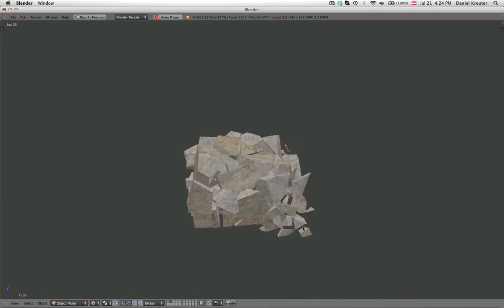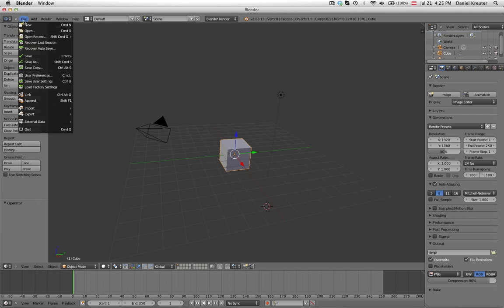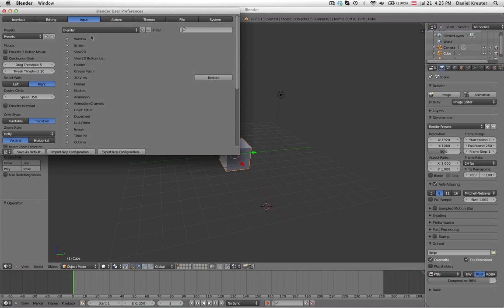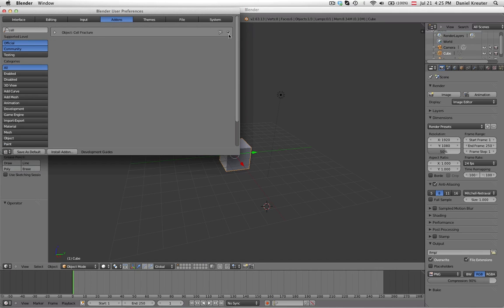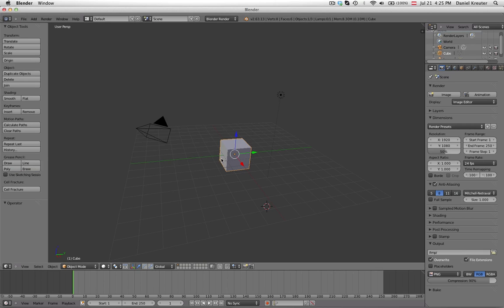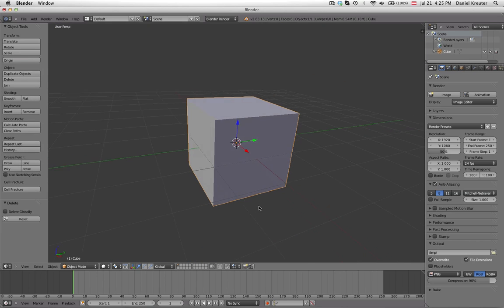Let's get started right away. Open up a new scene in your Blender 2.64. More importantly, update your Blender to the test build, which is available now. Then go to your user preferences, to add-ons, and activate the cell fracture add-on so we can fracture our objects. We don't need the camera and the lamp for now, so delete them and select the cube to start working with it.